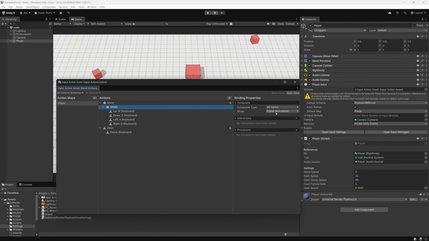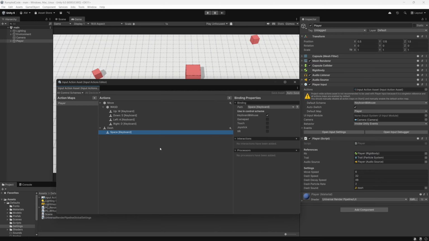What this does is it automatically normalizes the input values and we don't have to do that manually in our code. Then we have all of the four composites of our Vector2: up, down, left, and right, and they're bound to the W, S, A, and D keys. Next, we have the dash input, and it simply listens to the space key.